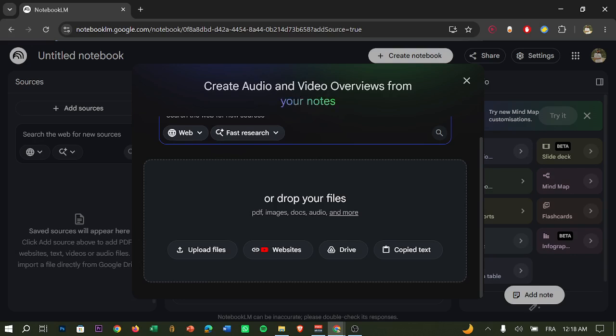Then, how to make a slide deck in NotebookLM: organize your sources first before creating a slide deck. Make sure your notebook contains well-organized information. Helpful source types include summaries, research reports, meeting notes, and presentation outlines. Clean source materials produce better slide content.